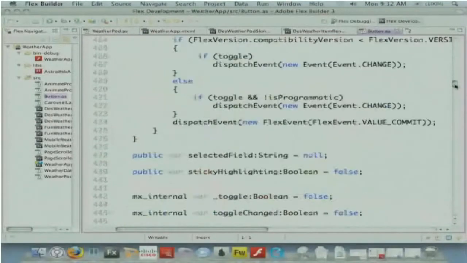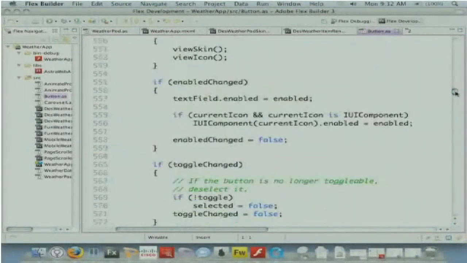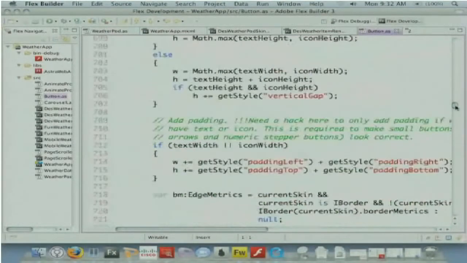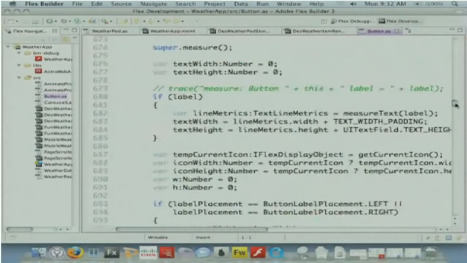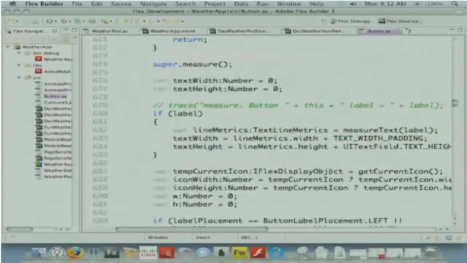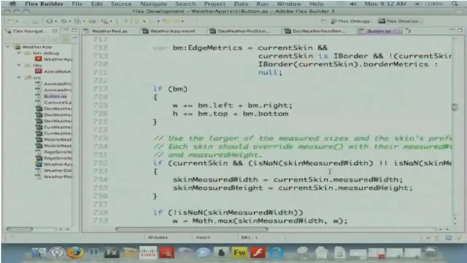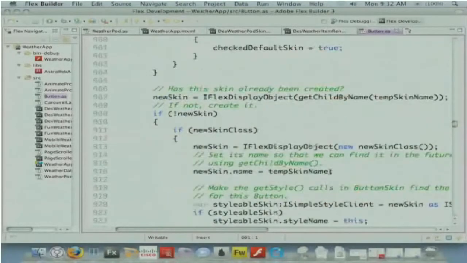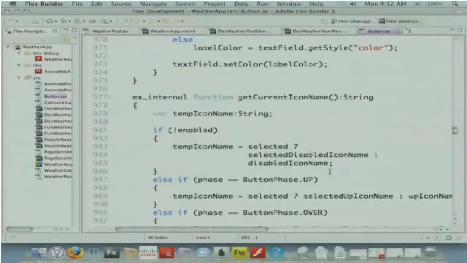And when you actually start scrolling down and saying, what the hell does all this stuff do? You'll see things like this. This is how a button is rendered. This is the measure thing, right? So, what are the metrics? Gathering all of that stuff together. It's a tremendous amount of code.